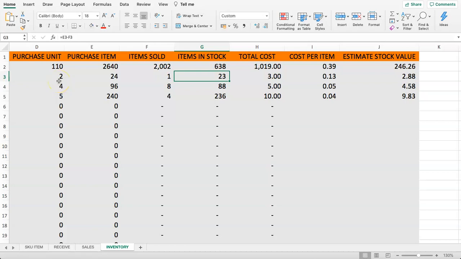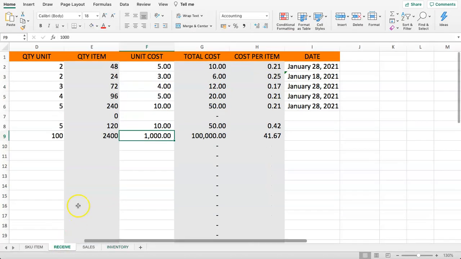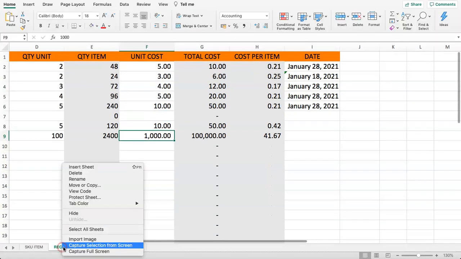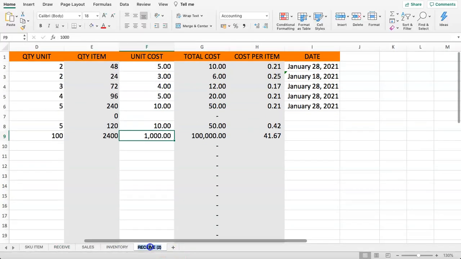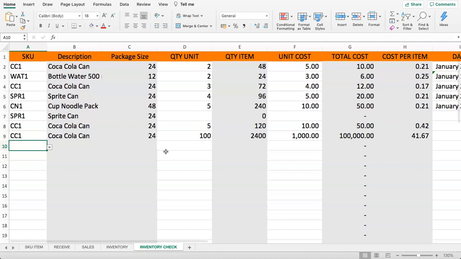Now we have everything, and now it's time to focus on the last tab, which is the spoilage or the inventory check tab. So what we will do is copy this tab again, make a duplicate of this, move it to the very end, and rename it to inventory check. And this will be a very straightforward tab.